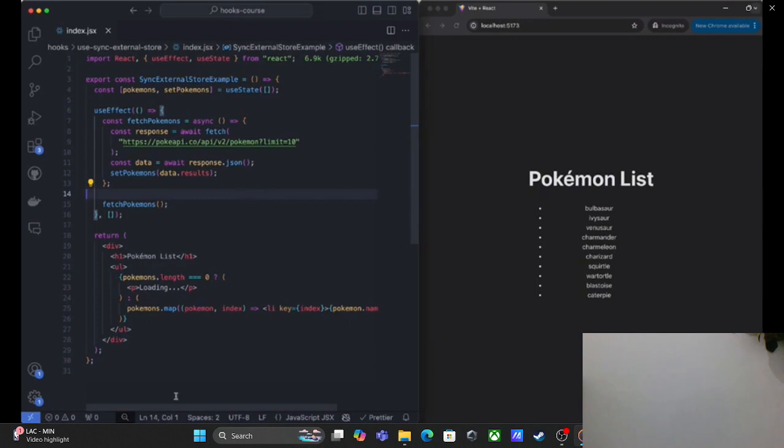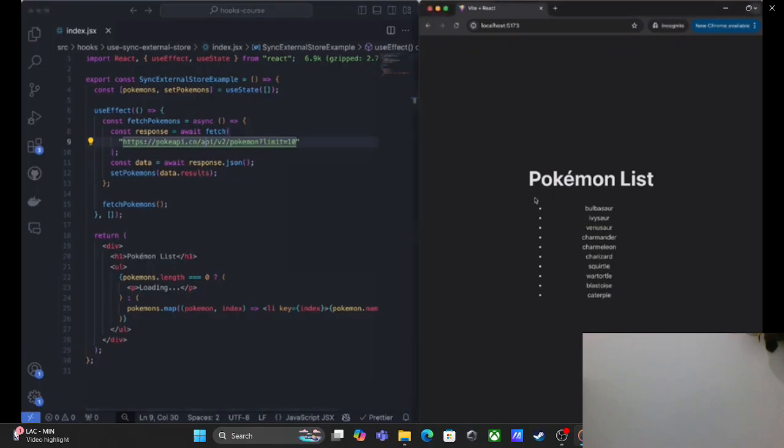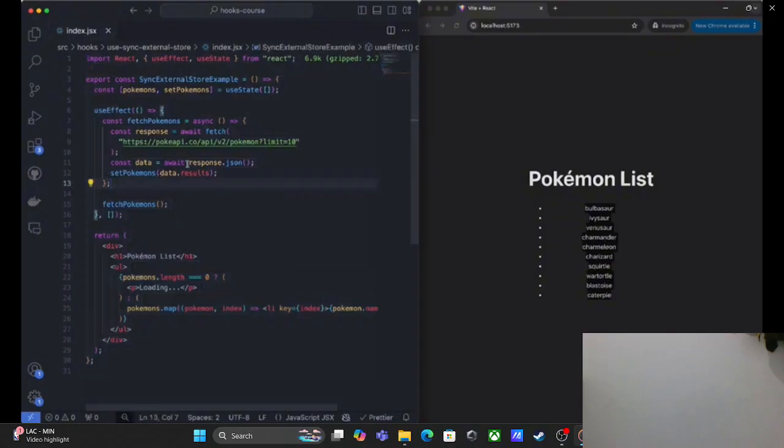Now, to explain this hook, I made this example component over here, which is a very simple component that just fetches data from the Pokemon API and displays the list of Pokemons. Now, we're going to change this to use useSyncExternalStore, but in order to do that, I want to explain a little bit about what this hook is.